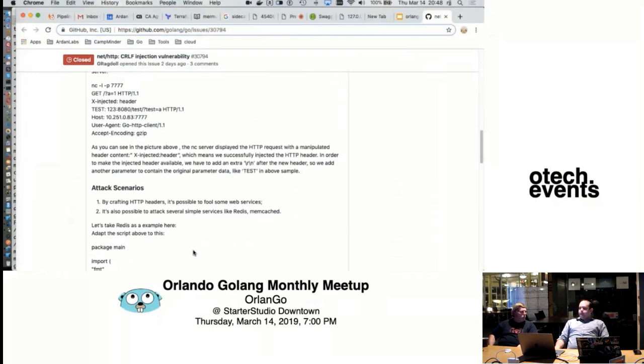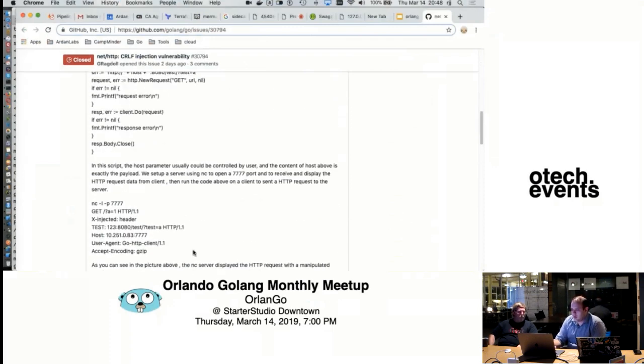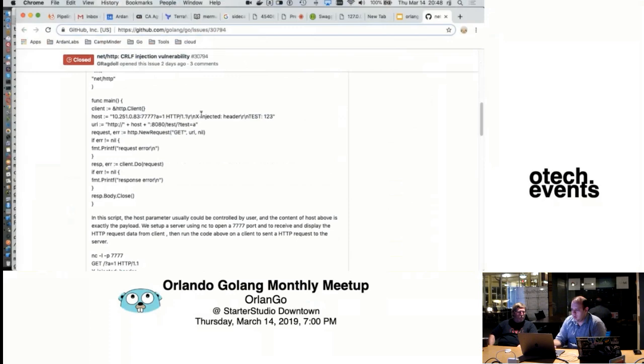So, what did they do to fix this? It's a matter of not allowing control characters. There are certain character sets that you would not want to allow. In this example, we're doing a concatenation here. There are a couple of things, but the vulnerability itself was in the net HTTP code.